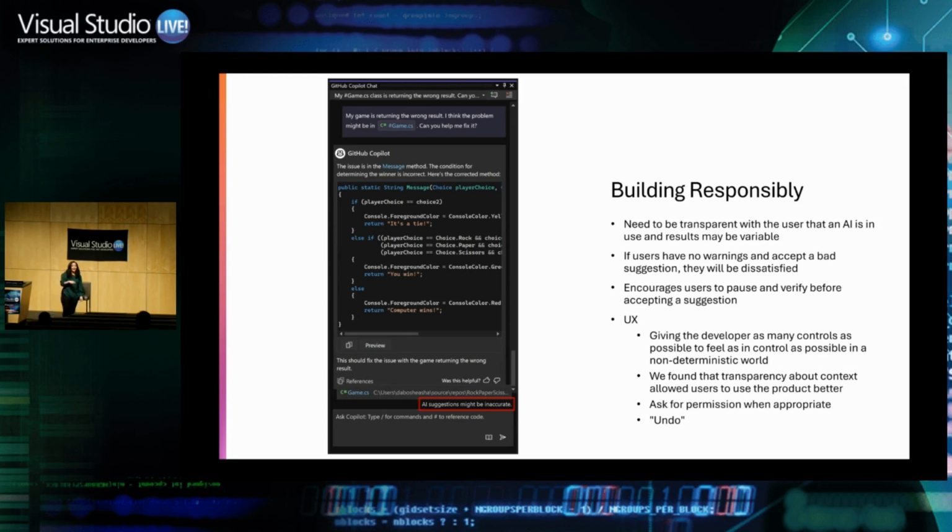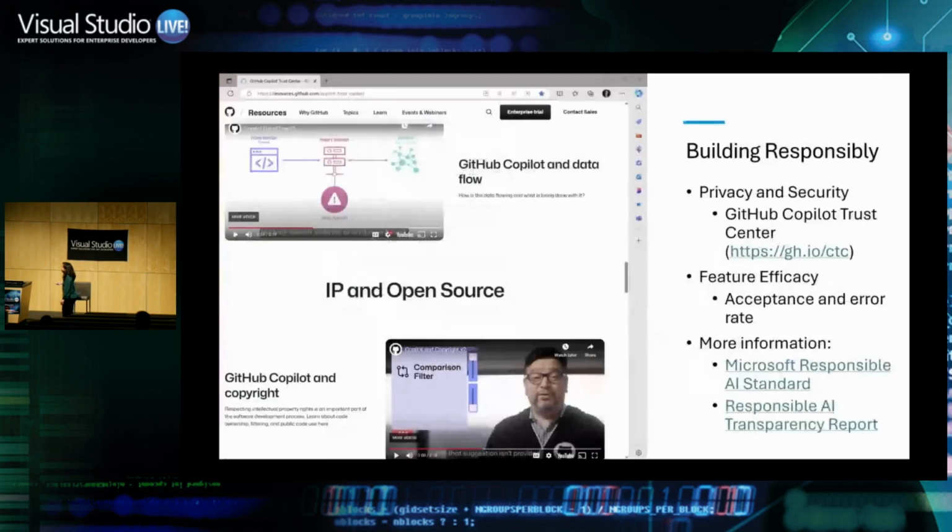It's also important to ask for permission when appropriate. This is really important in the space of agents. If an AI system is doing something on behalf of a user, you need to tell the user what you're doing before you change the system. This is really important. And always make it easy for people to undo. Don't assume that it's just going to be perfect, they're going to accept it, everything is going to be fine. Make it easy for them to go back.